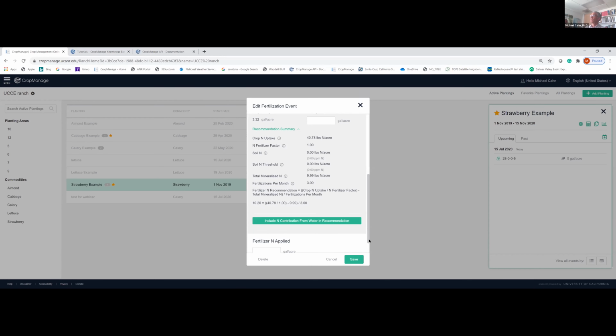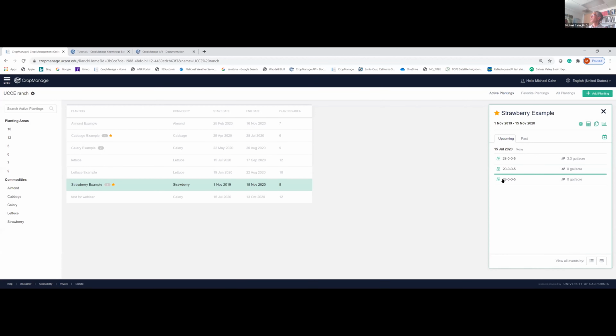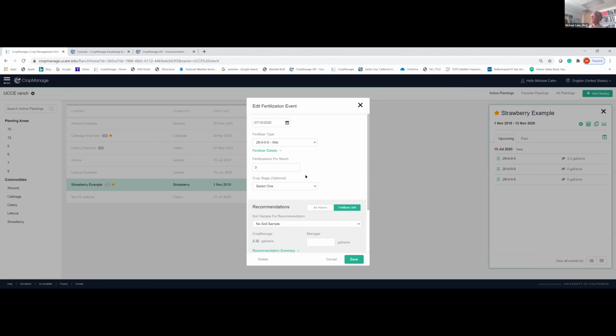So the main point is, say we change something, we save this. Looks like other people are saving this. And maybe we change the fertilizations per month.